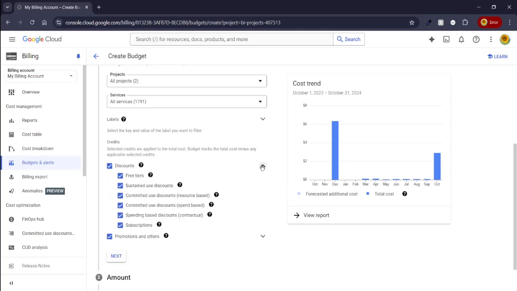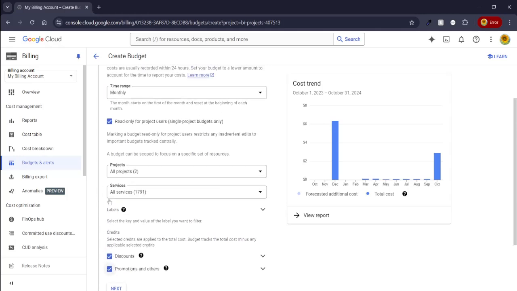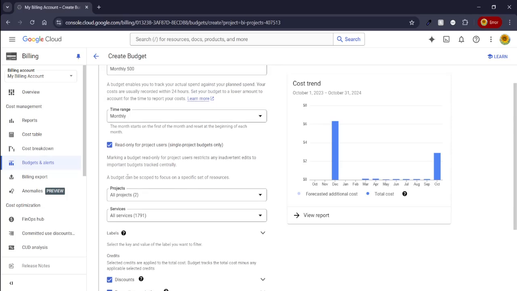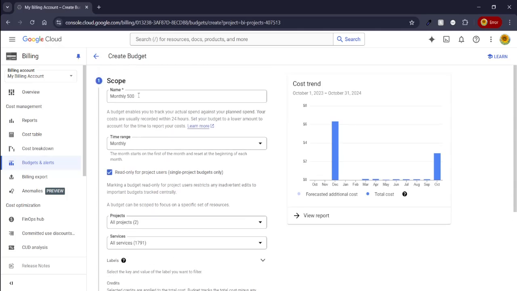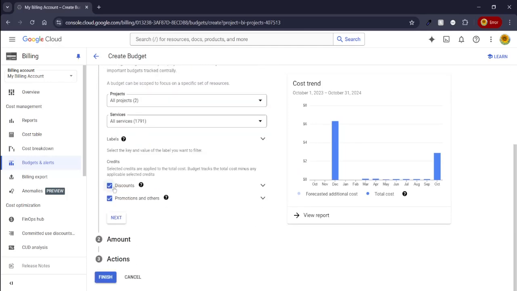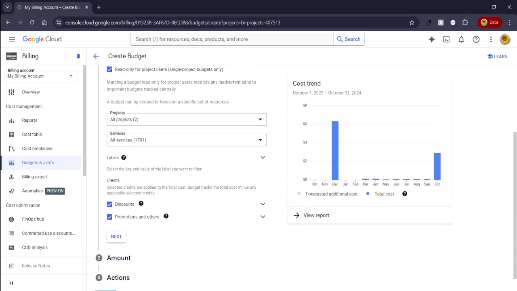What has to be included here? If we are considering these discounts and promotions, then for example, if your actual cost is $500 but your discount itself is 200, then the actual amount is only 300. So this will consider that your $500 monthly budget is not reached. If you want to ignore that, you can unselect those, so that the amount including the discount will be considered as the threshold for monitoring the budget that you are mentioning here.